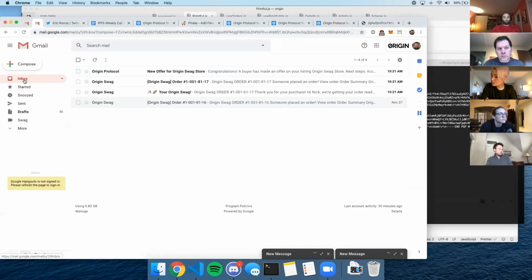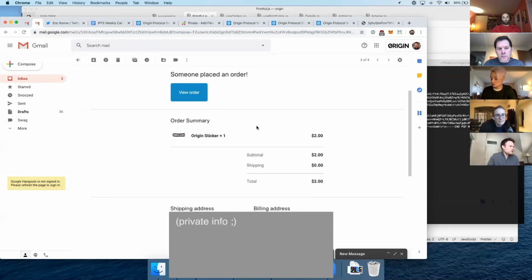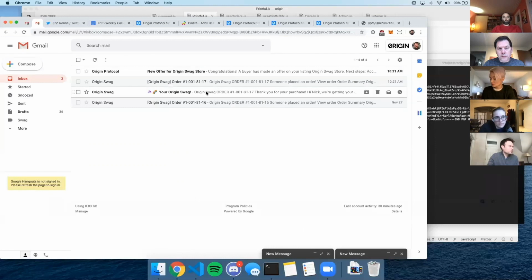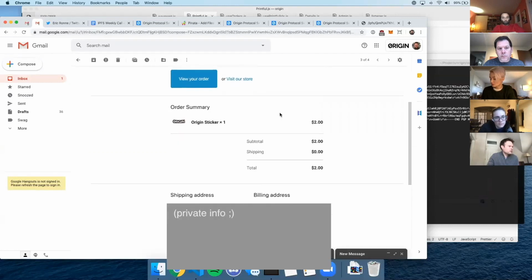So if I go and check my email here, you can see, because I'm both the buyer and the seller, I got all the different emails here. So this is the email that the seller would get, where someone placed an order on your store. You can have a look at the information there. And then as the buyer, this is the email that I get.